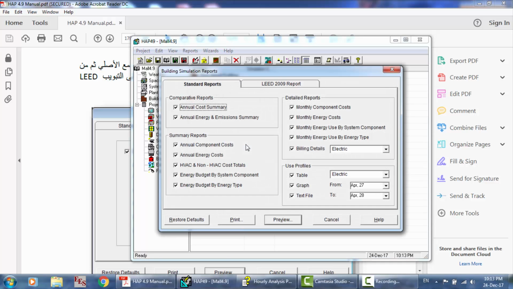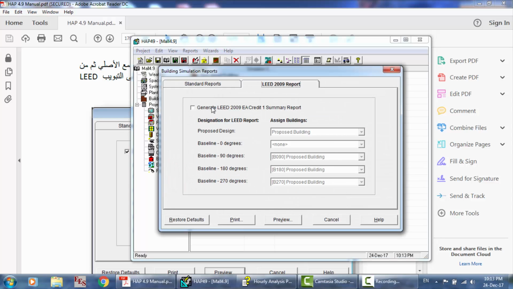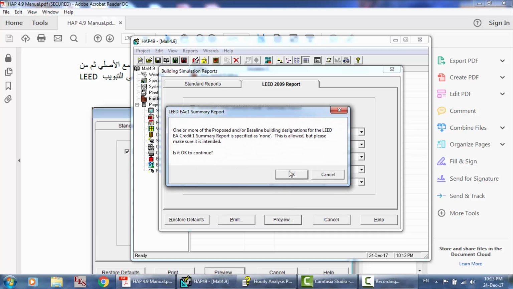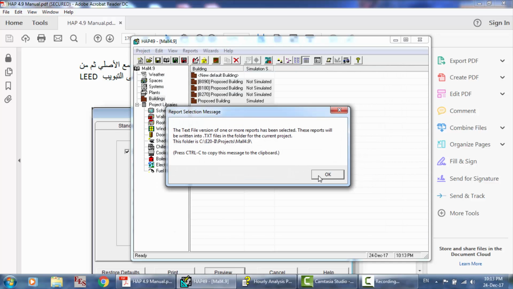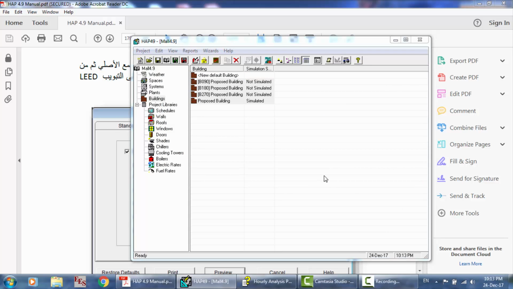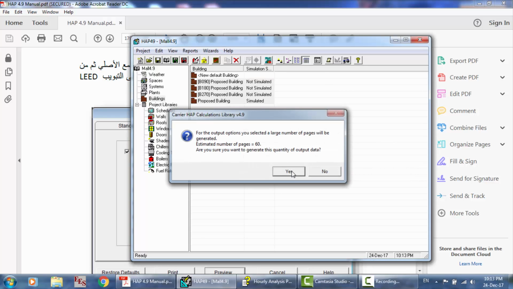Simulation results for the LEED. Okay, I'll click preview. One more proposal baseline building designation for the LEED credit summary report. And this is none. This is allowed, but please make sure it's intended. Okay, I don't wanna get the 0. Like okay, so we're gonna be over 60.